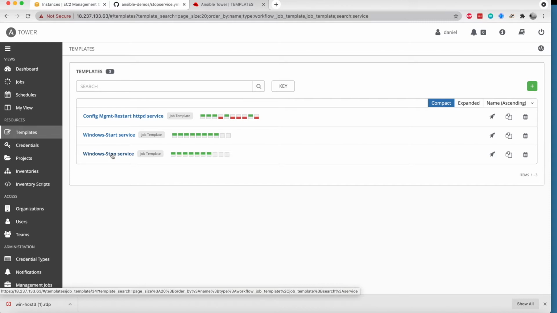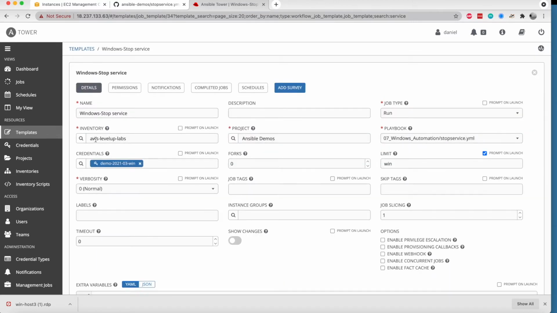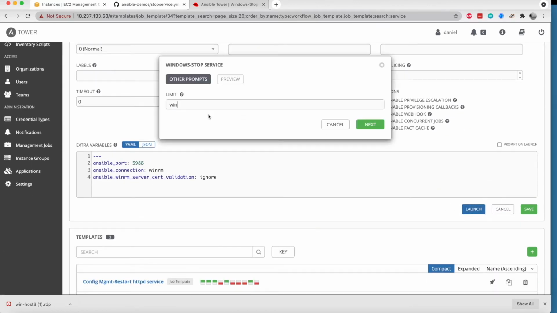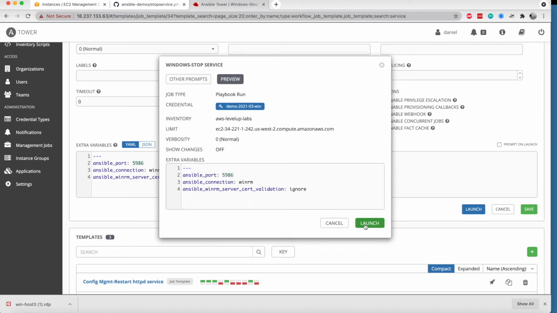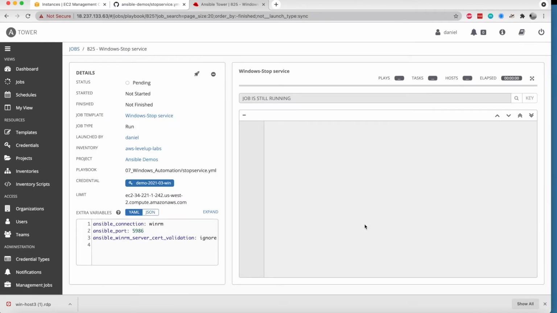And so we'll go ahead and glance at the template here. A lot of the same things that we've been talking about. We need an inventory, we need credentials, we are calling out the stop service from a dropdown, and from here we should just be able to go ahead and launch this. Once again, we want to go ahead and limit this to just one of the hosts for the timing on the video. And we should be seeing, hopefully very quickly, the stop of the service.